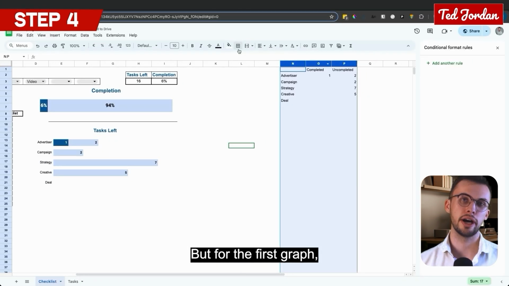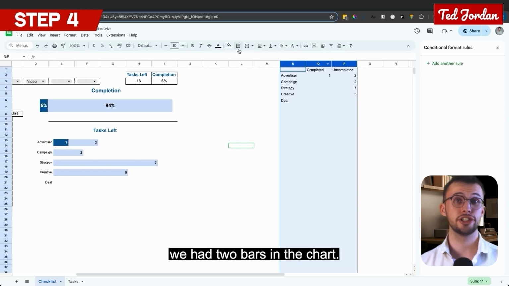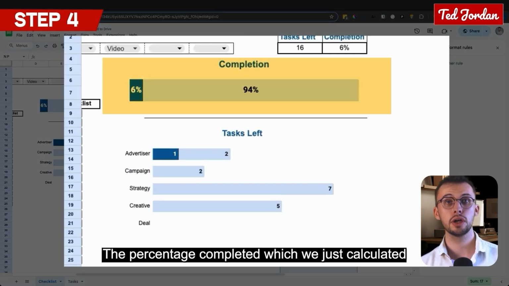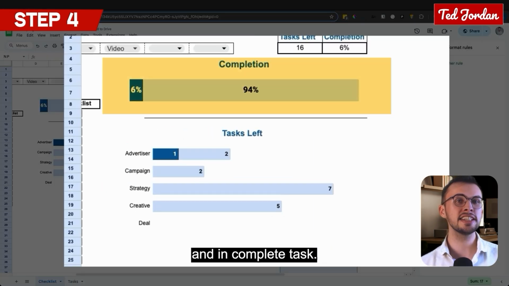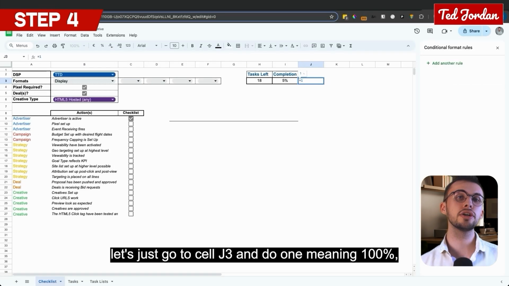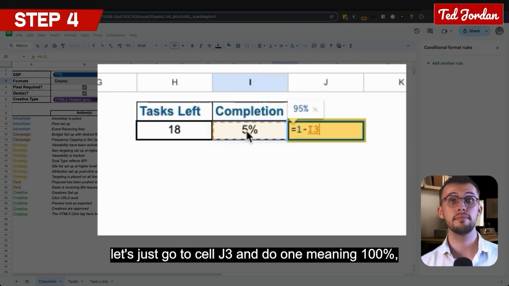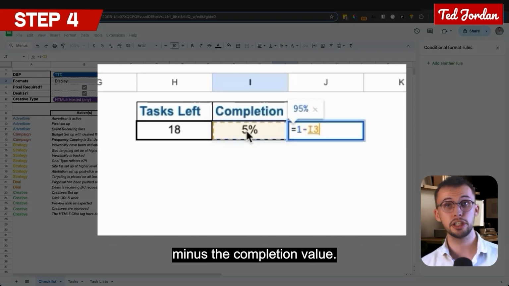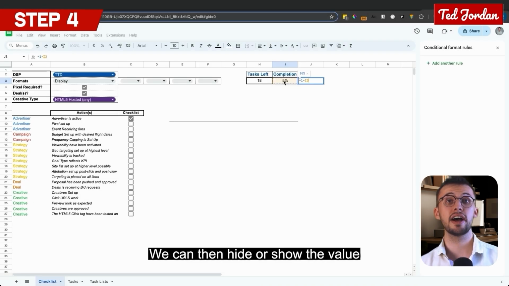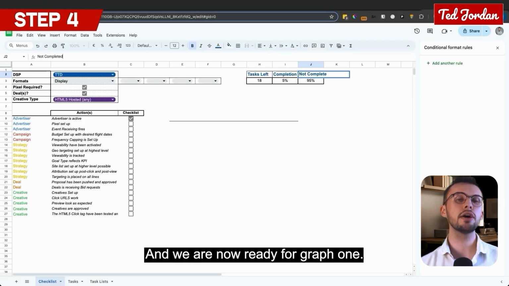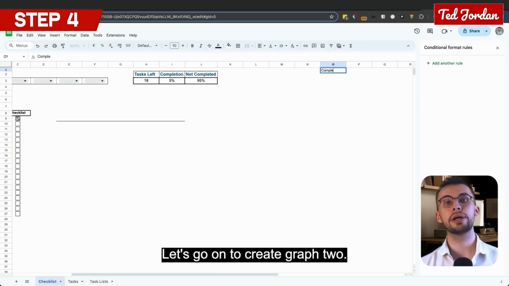But for the first graph, if you remember correctly, we had 2 bars in the chart. The percentage completed, which we just calculated, and the incompleted task. For this, let's just go to cell J3 and do 1, meaning 100%, minus the completion value. We can then hide or show the value depending on your preferences. And we are now ready for graph 1. Let's go on to create graph 2.